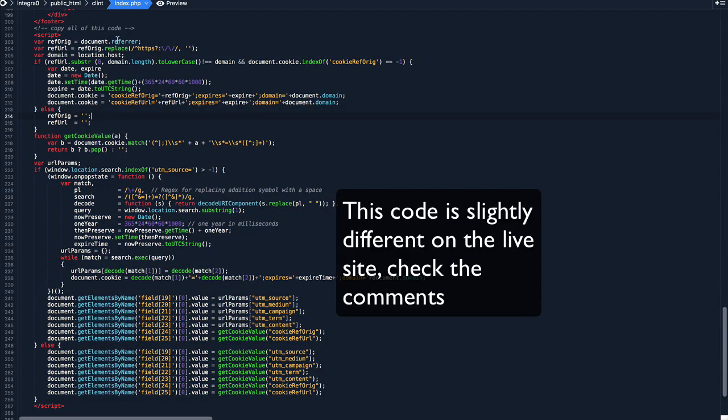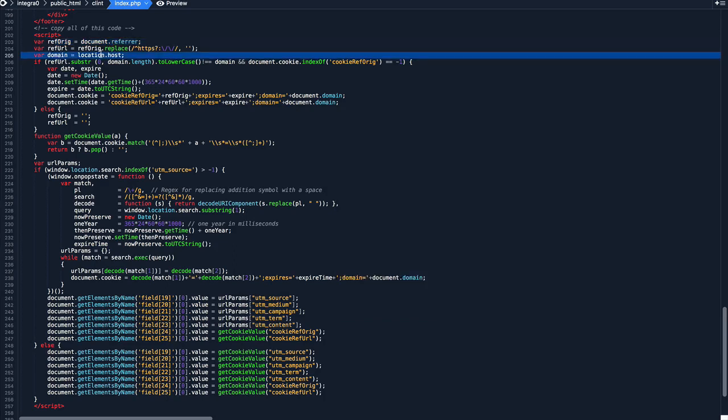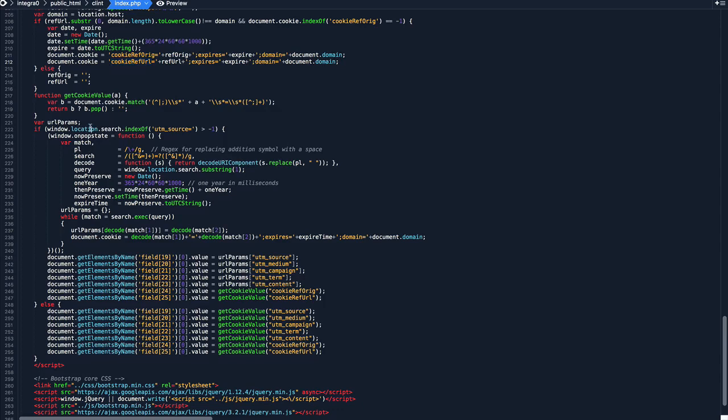Basically what it's doing is it's capturing the referral URL, doing a little cleanup, identifying the domain, and then it's setting two cookies, the cookieRefOrig and the cookieRefUrl, if the referral comes from a different domain and we haven't already set the cookie. So it does that. And then secondly, down here, this first one checks, is UTM source in the query string? In other words, did we send over UTM values and variables? If we did, we're going to cookie those.